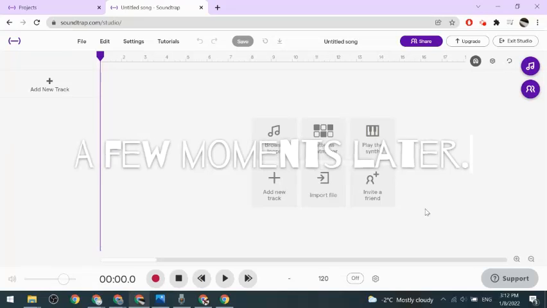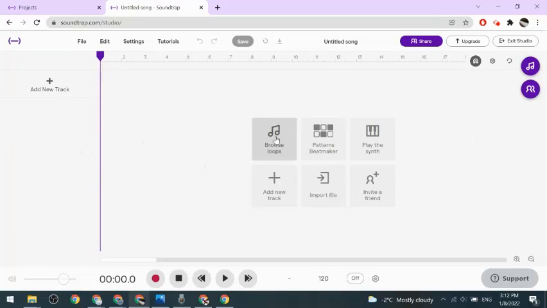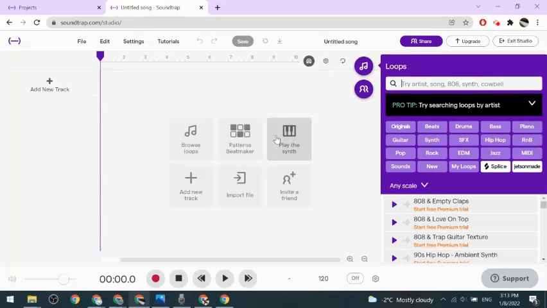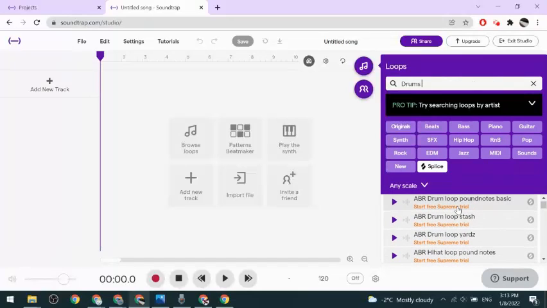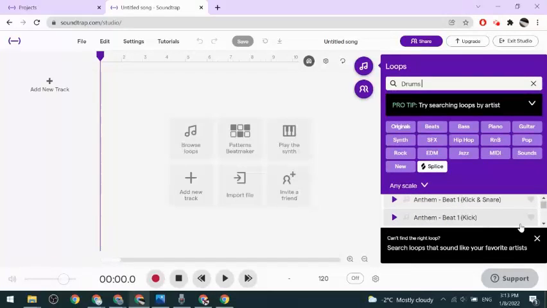To start out, I'm going to go to Browse Loops to find some nice sounding loops. You can type in anything you would like. These are some filters that you can try. I'd like drums as a base, so I'm going to scroll through to see which ones I want.